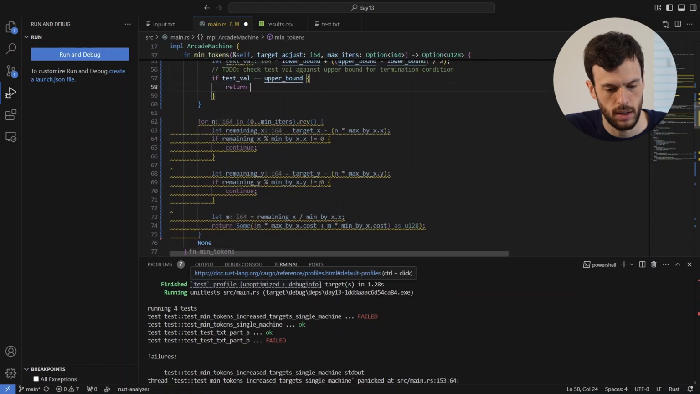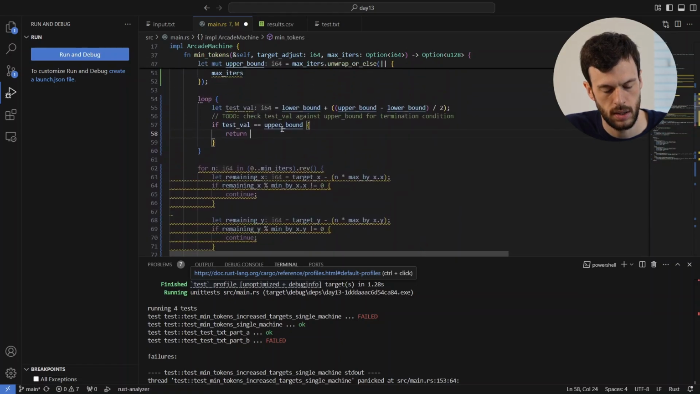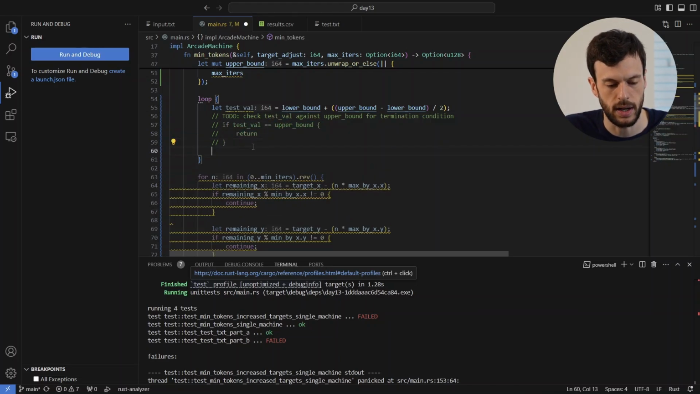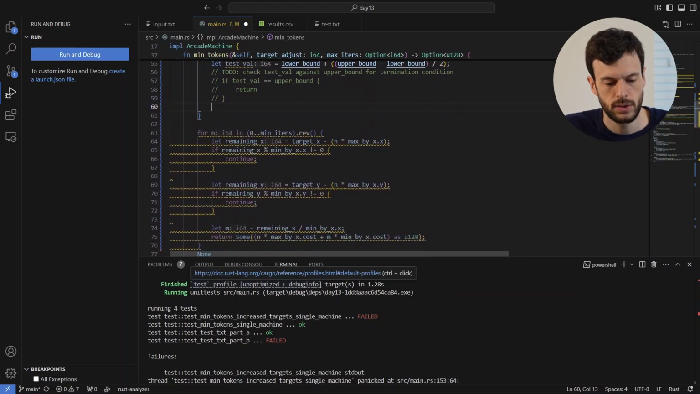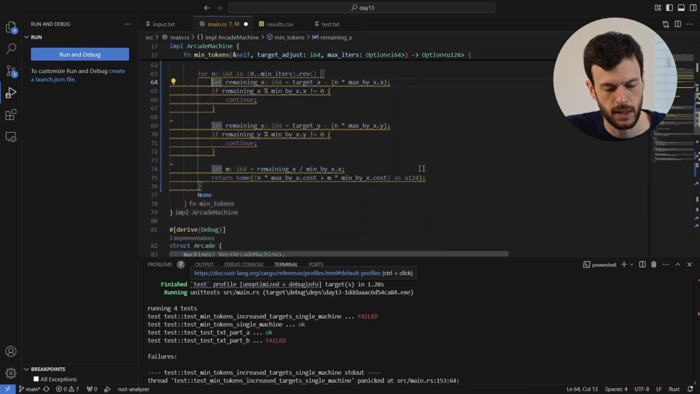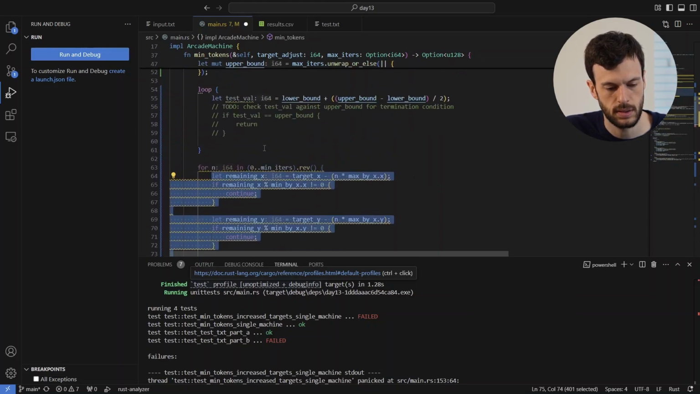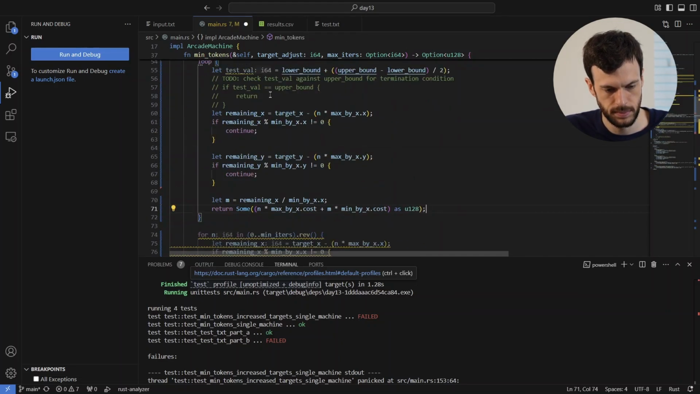But we're not storing it anywhere. Okay, I will come back to this. I'm going to leave this commented out for now, and I'll come back to this. So we can now say our remaining x. In fact, we can copy a lot of this. So we want to check our remaining x.